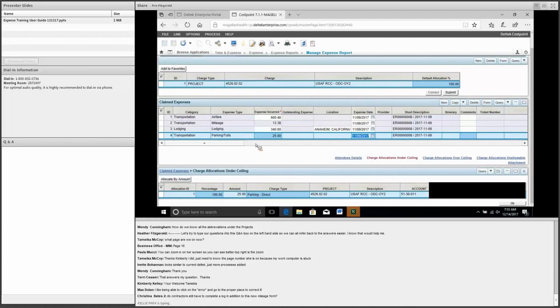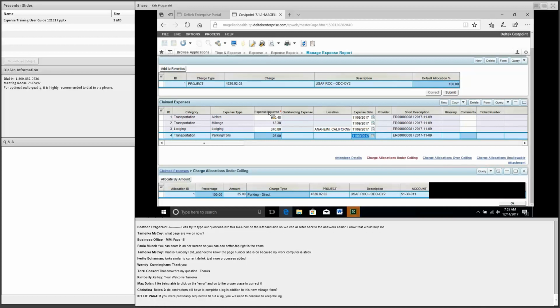You could enter in expenses the same way in a table view. I personally find it easier to do it in a form view so you can see everything laid out on the screen at one time. But this will show you how much you spent for the entire trip. Now my expense incurred isn't typically located here. You can grab the column and you can move it around.